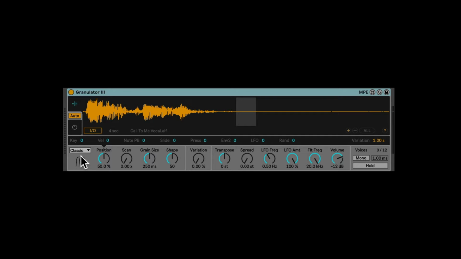We have three granulation modes. There's Classic, Loop, and Cloud. In Classic mode, we're closer to how things used to be in Granulator 2. Currently, we're playing this segment over here. I can reposition that to the beginning where we have some audio content.